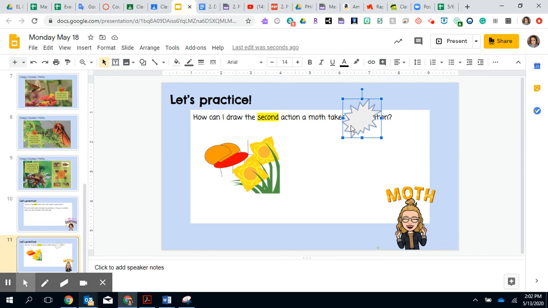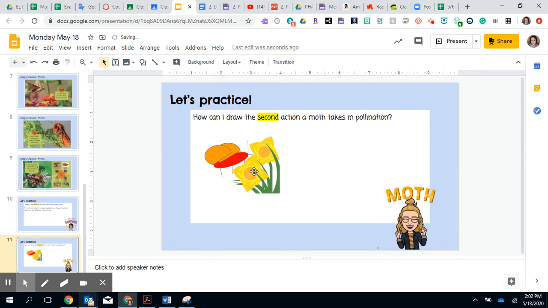Oh, well, let me get this out of the way because I didn't need that. So there goes the moth. And that's the moth going to the flower and bringing the pollen to the flower. So that's kind of like what I was talking about. So that'll be the action that I take. I hope you enjoyed my picture. I tried my best. I hope you liked it.